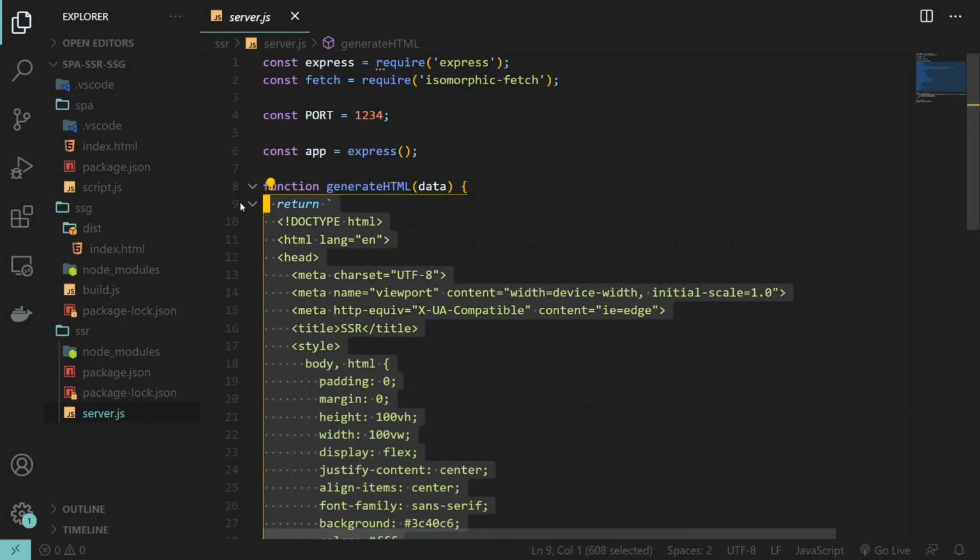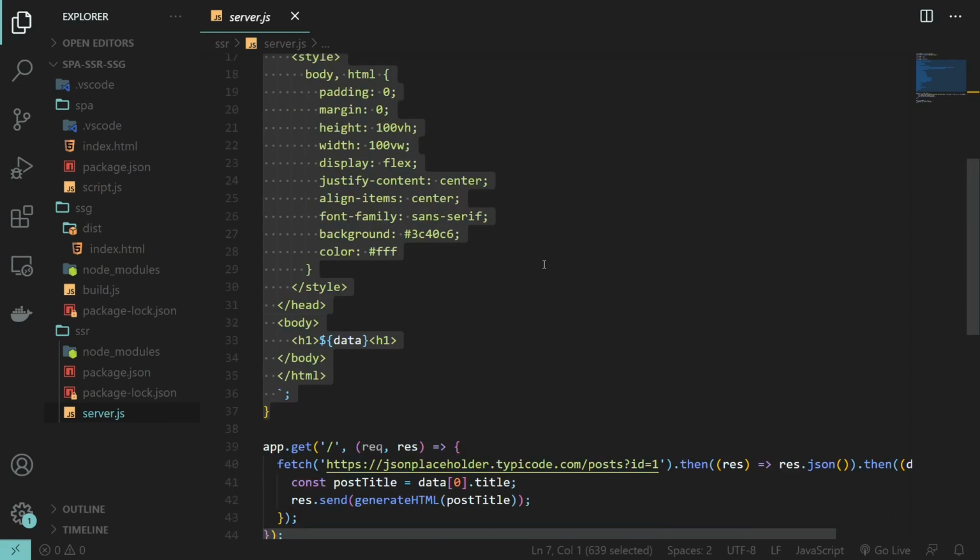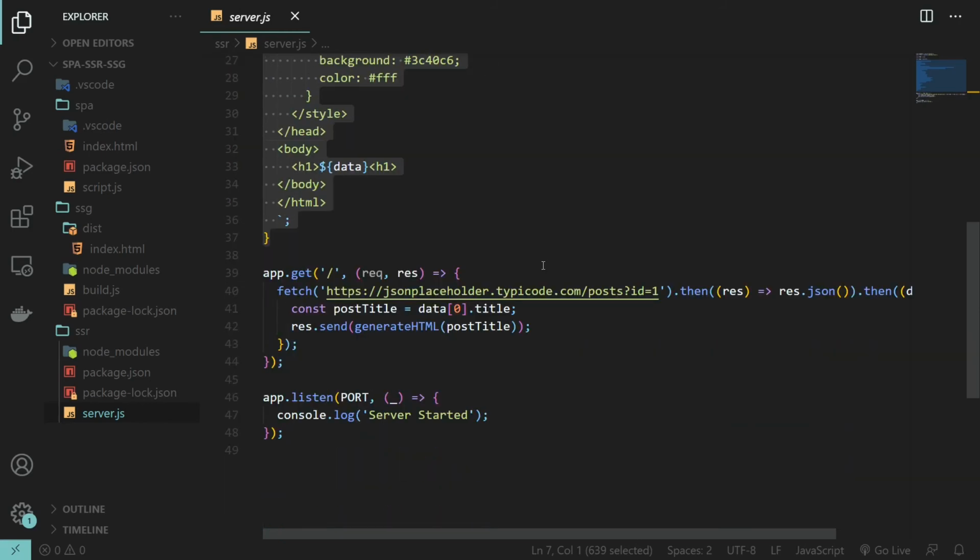All right, so here you can see that we are using this generate HTML function to generate the same HTML that we saw. So the content is the same, just where we are doing it has changed now. We are not doing it in the client anymore. We're doing it in the server on each request.